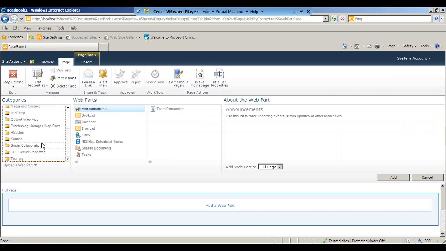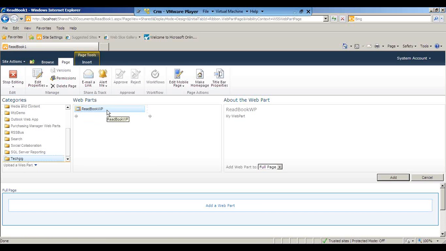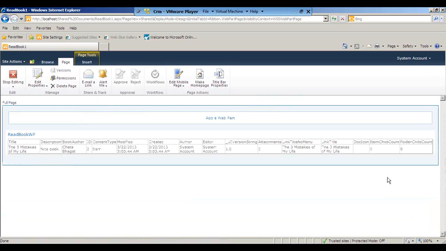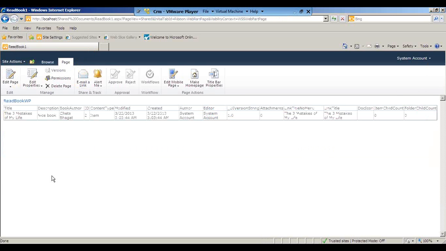This is the TechGig group which we made just recently. This is the web part, add web part. It is loading. Here we are. So as you can see, the code was quite simple and straightforward. We are just getting the data from the list and showing it in our page.